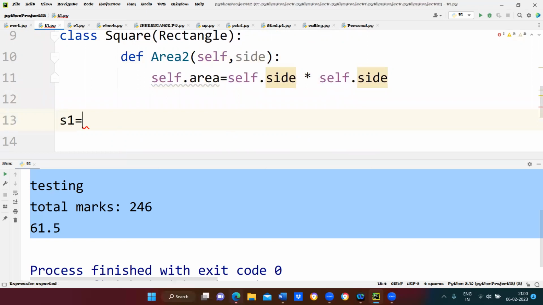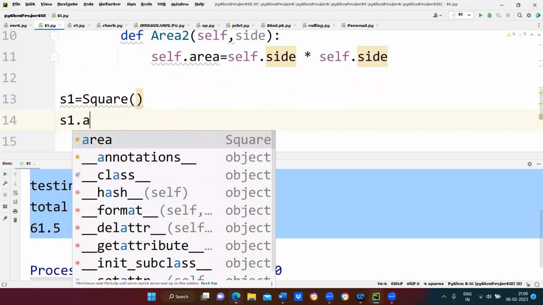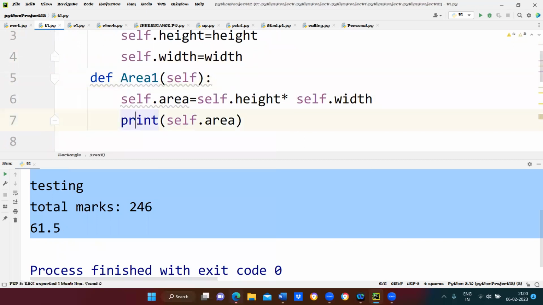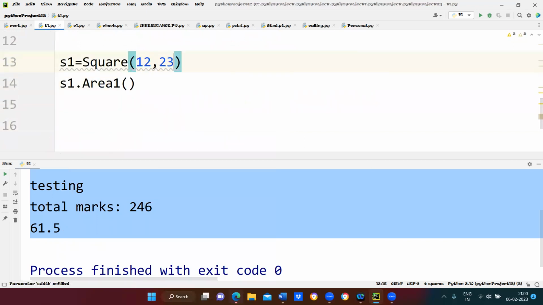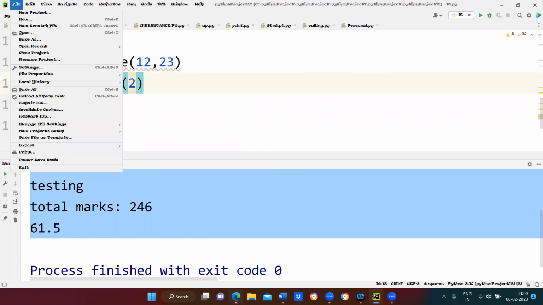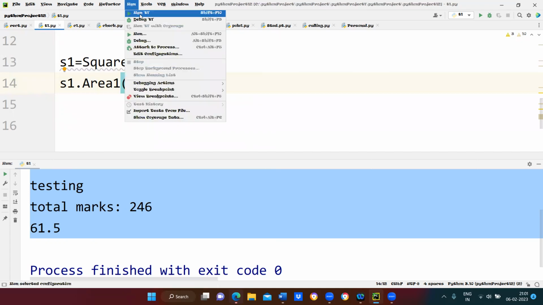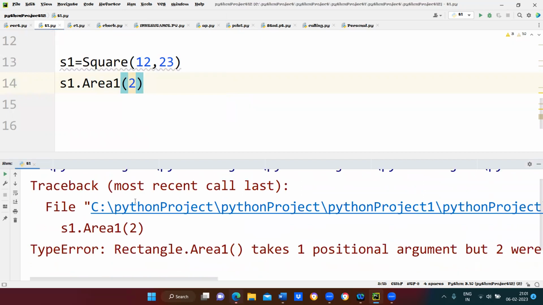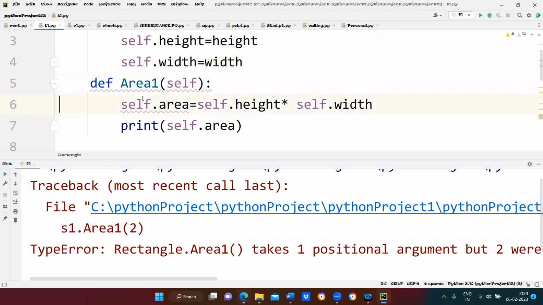Now S1 equal to square. What are the things I need to pass? One side. Now what about the other one? S1 dot area one. In this area one, I need to pass two values, 12 comma 23. And in this, I'm going to pass only two values. Now, when you compile this, what is the error? Why is it showing error? Can anybody tell me?